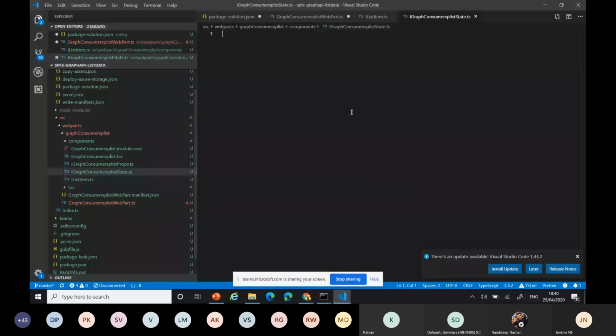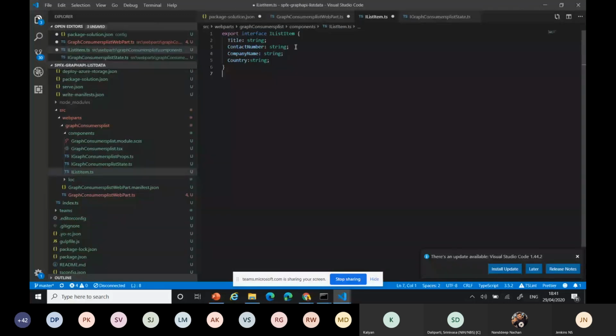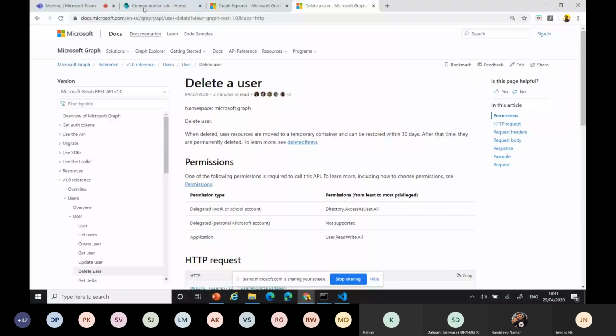I need to add the corresponding state values to manage the array and bind to my table. That's the rendering to my web part. I copy the values for the list item. Just exporting the interface, iListItem. I have the title, contact number, combined name and country. That's the same list as last week, which I'm showing here.